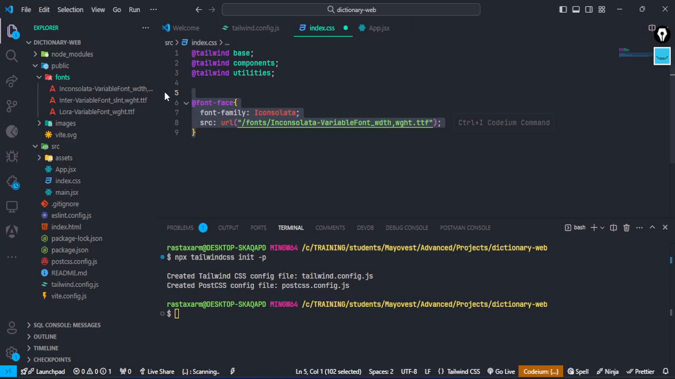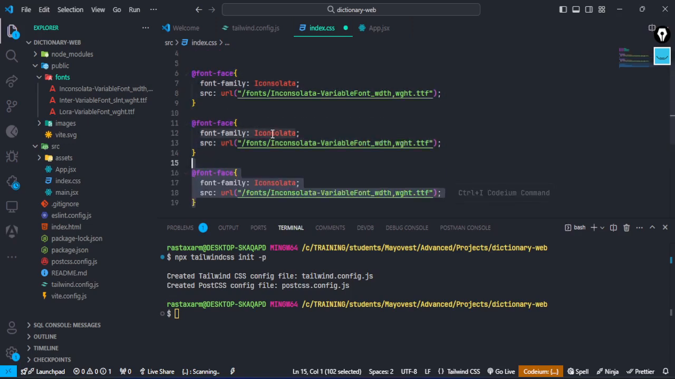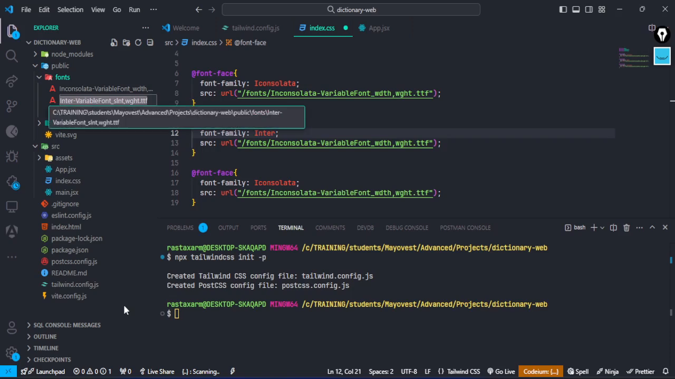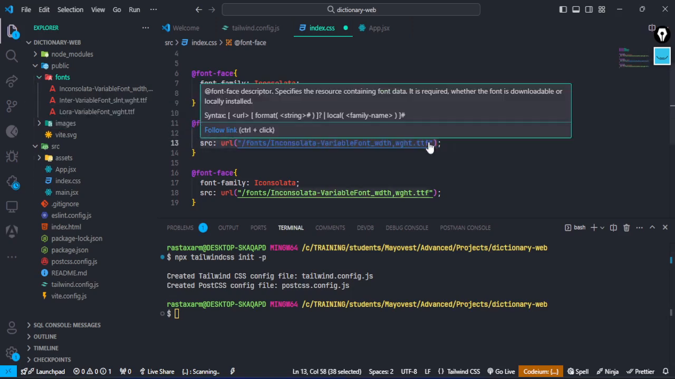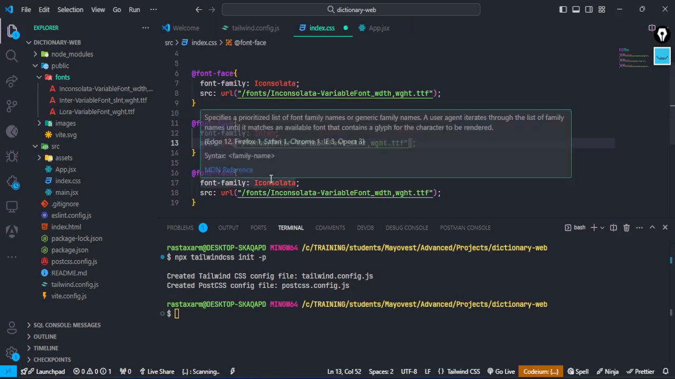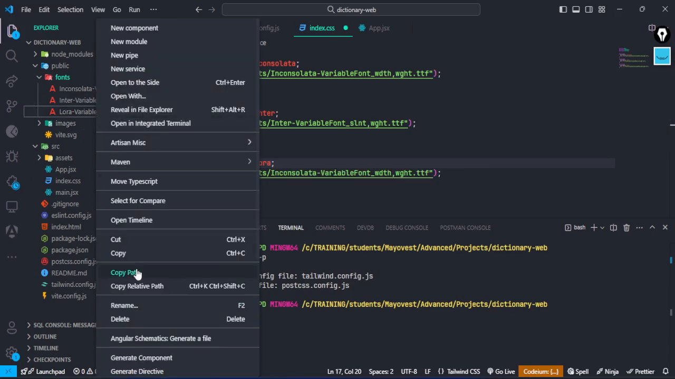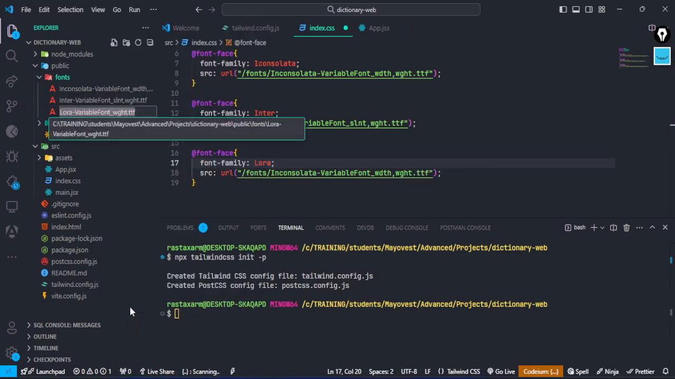Again, you can do it for the other two. So anytime we mention Inter like this, then it's going to load this file. So let's copy this one too and paste it in this URL. And for the last one, anytime we mention Lora, this is where it is going to get the font from. So copy the stuff and paste it.